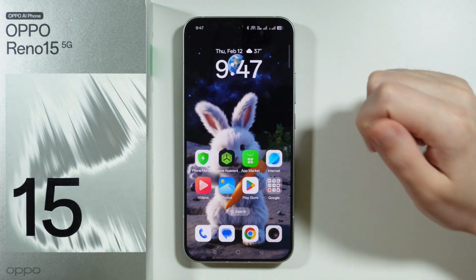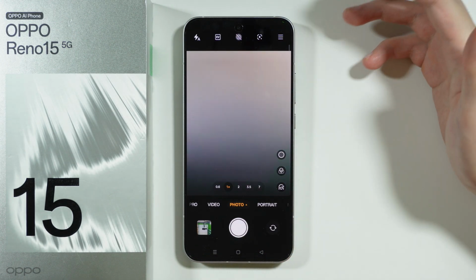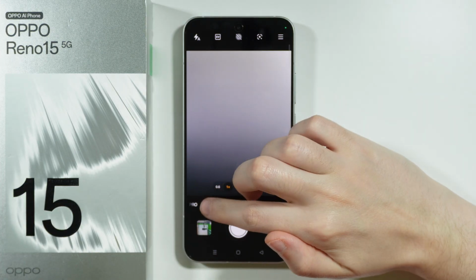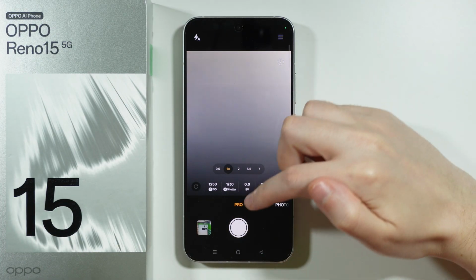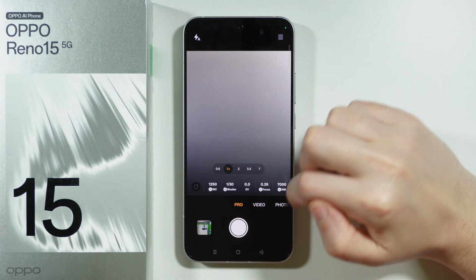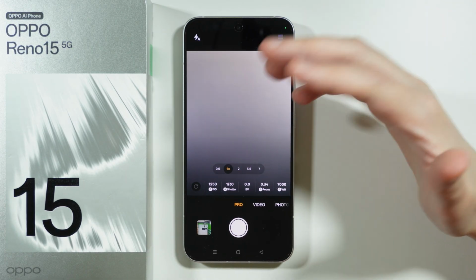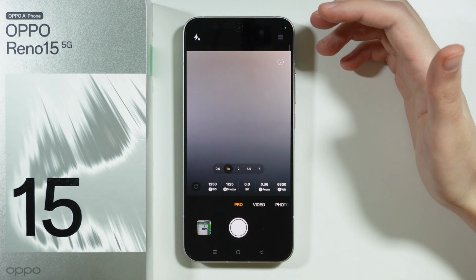If you want to use the Pro mode on OPPO Reno 15, here's what you need to do. So first of all, once we open the camera, to find the Pro mode, we just have to slide all the way to the Pro option over here, and as you can see, we have access to different parameters that can help you adjust the quality of photos and how they should look.